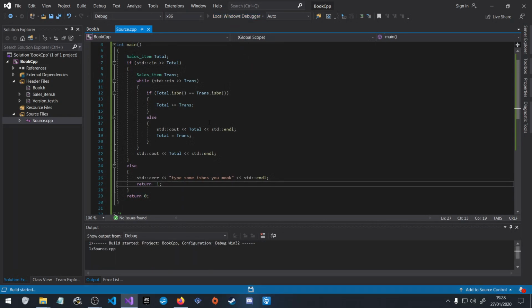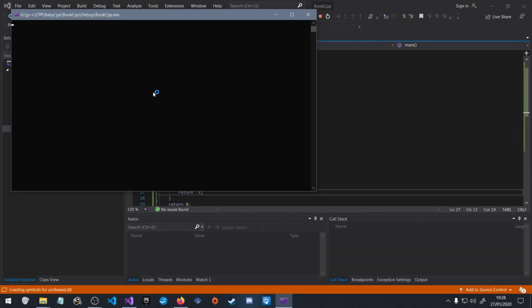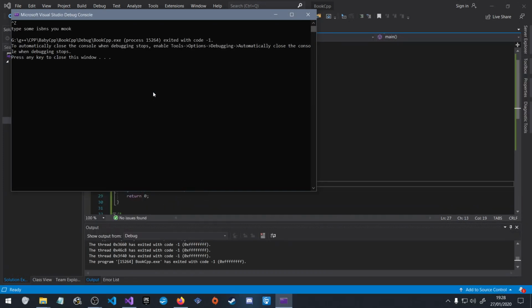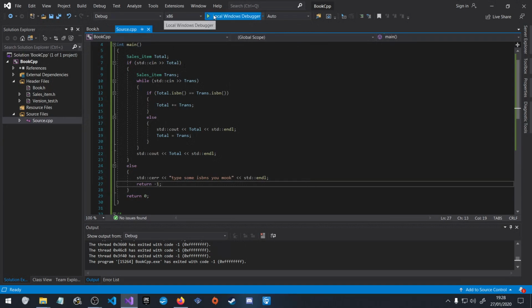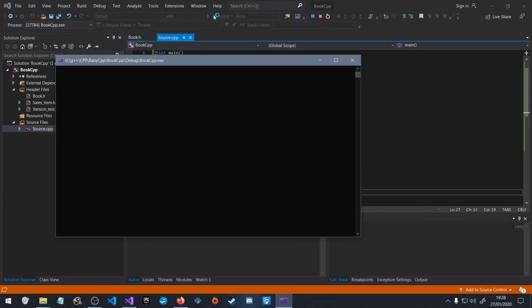So yeah, let's give it a whirl. First thing we're going to do, we're just going to escape the program, and there you go. Type some ISBNs. Process 15264 exited with code -1. You can see our error code is working very well there. So, I use a lowercase x. Am I allowed to?